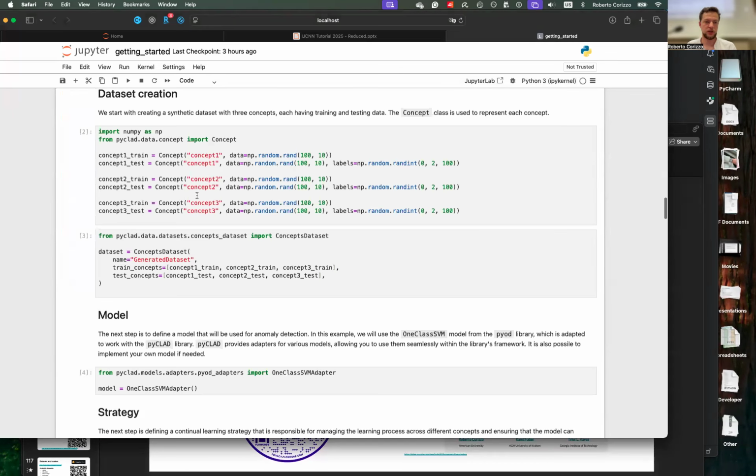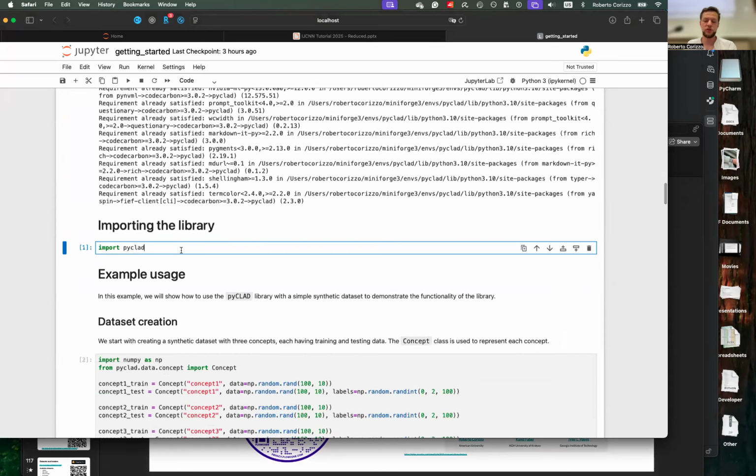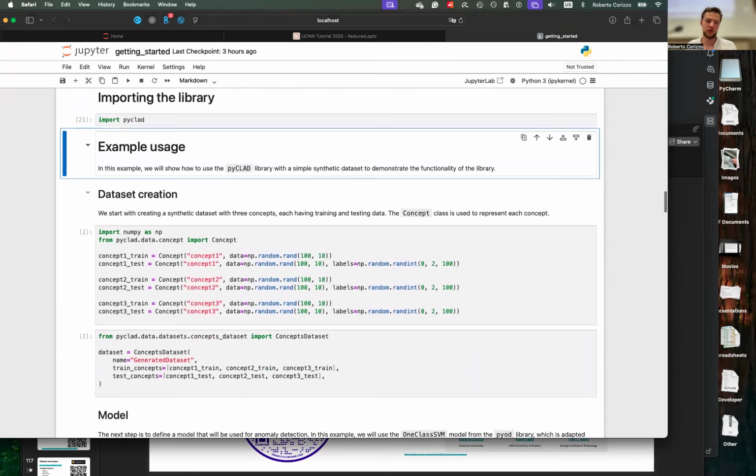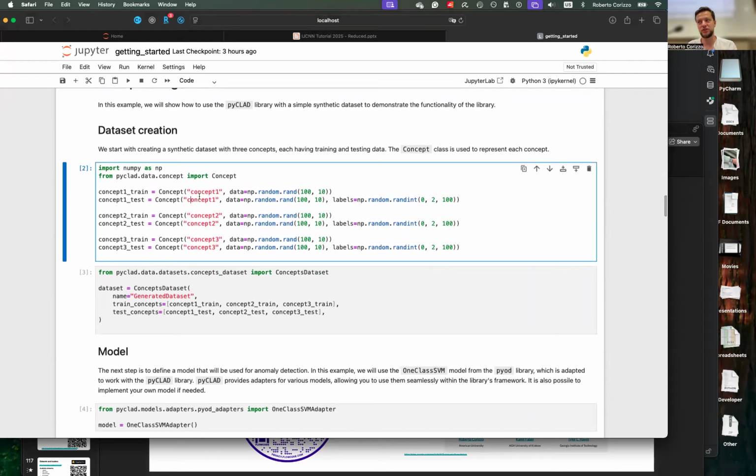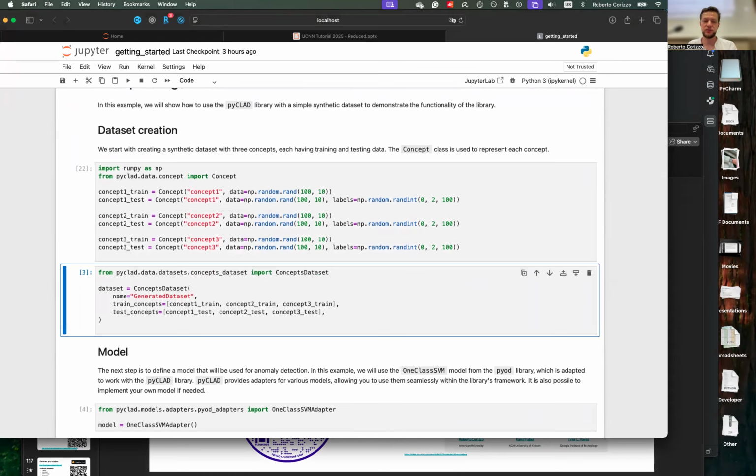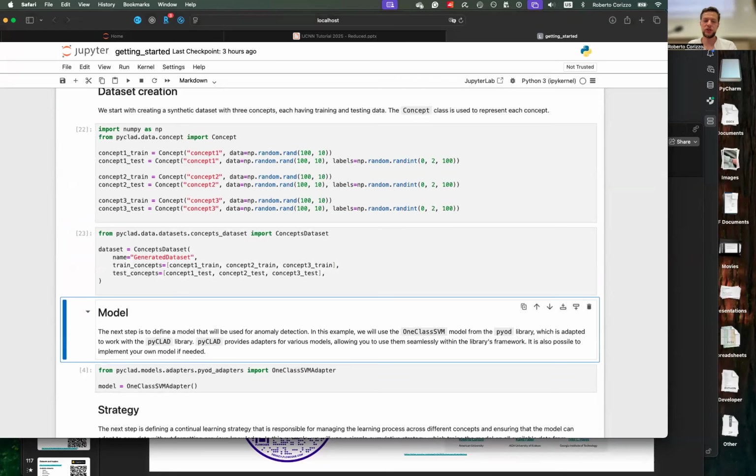So here we have importing pyCLAD, which is simply import, as we all know. And when we start with dataset creation, it's the same example that I've shown before. So I will just show that it works, and I will go through it once again. So we're creating concepts, and then we're creating dataset.